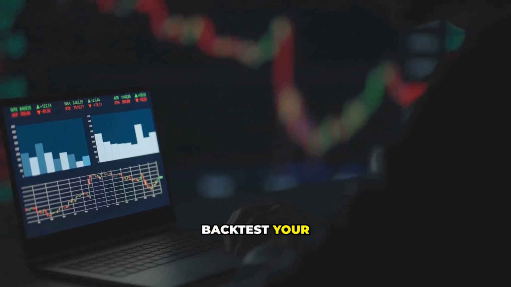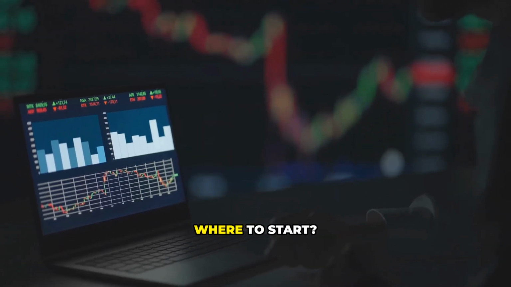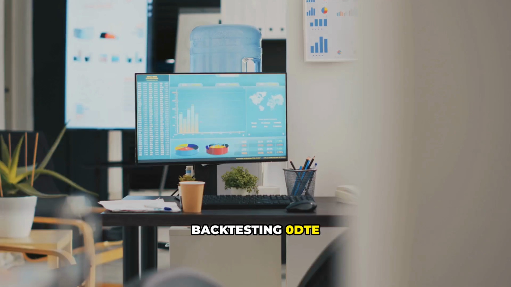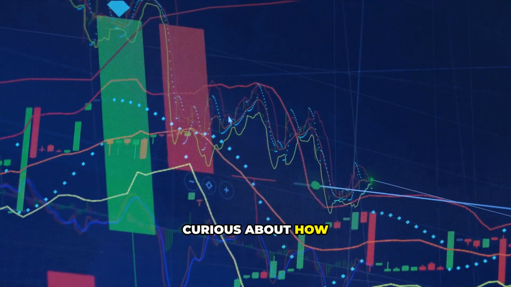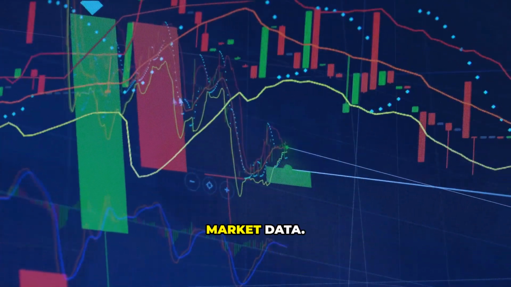Ever wanted to backtest your options strategy, but didn't know where to start? Alpaca just released a full tutorial on backtesting 0DTE options. And it's a great starting point if you've been curious about how your ideas would perform with real market data.